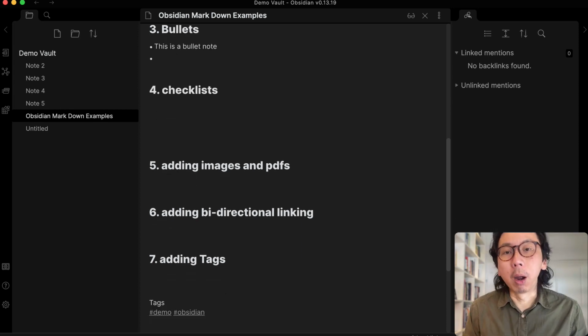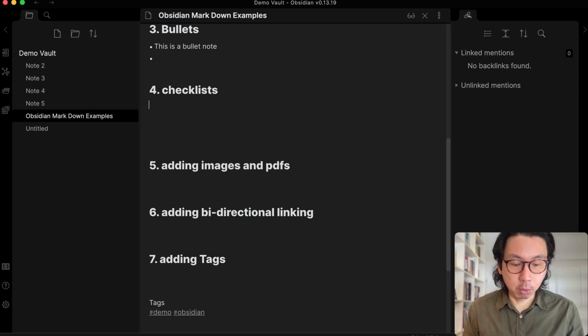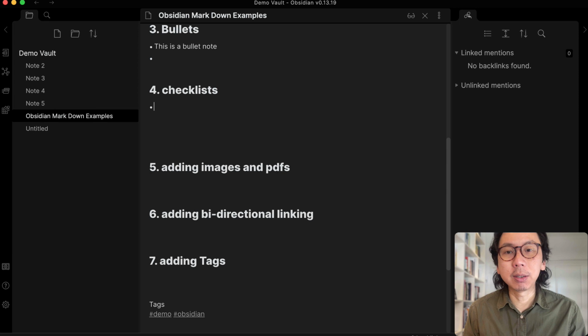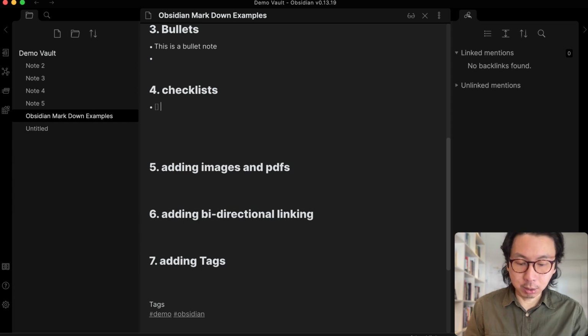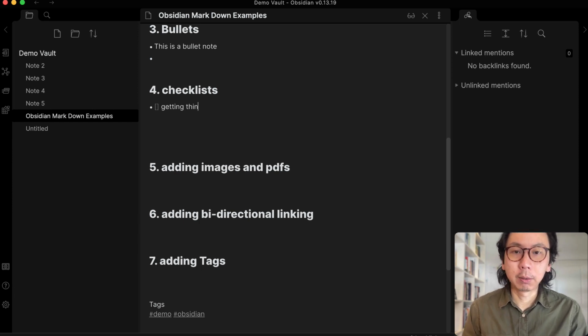Tip number 4, how do you create a checklist? All you have to do is hit the dash, hit a space, and it will come out as a bullet, so don't worry. Then click the square bracket button. It will automatically create the close square bracket. Then you just jump past that, hit the space again, and then you type.